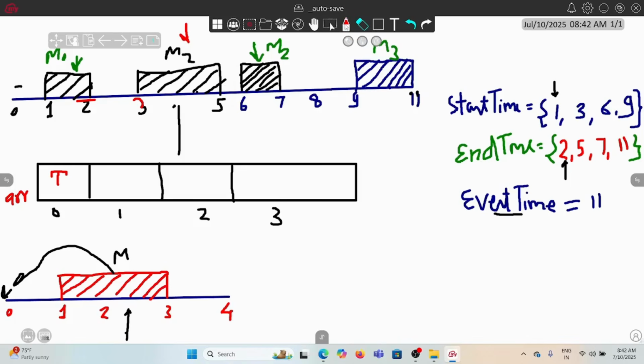So this guy also would become true. Now we're coming to meeting 3, meeting 2, M2. Can we move it? Yeah, we can move it to the left side. We can set it here. So this also would become true, right? Now we are coming to this guy.